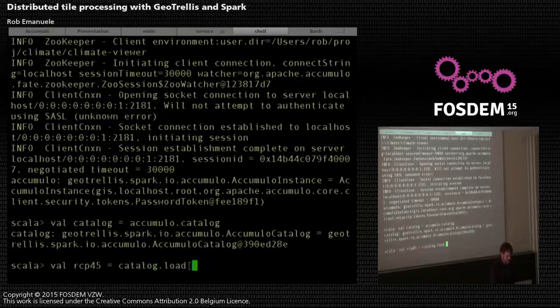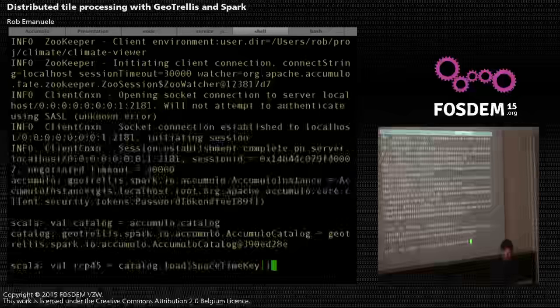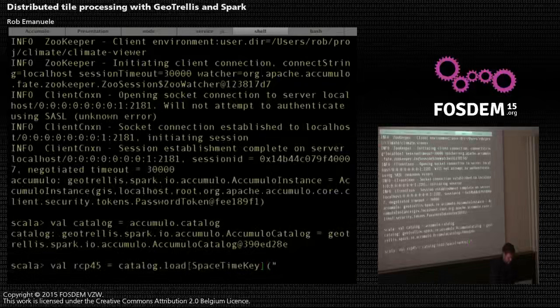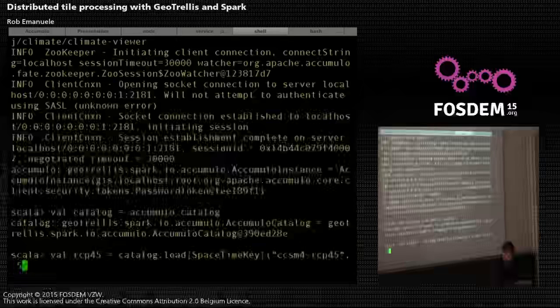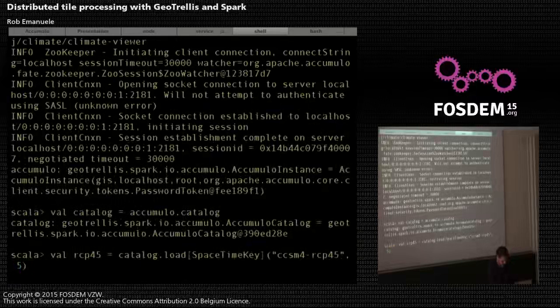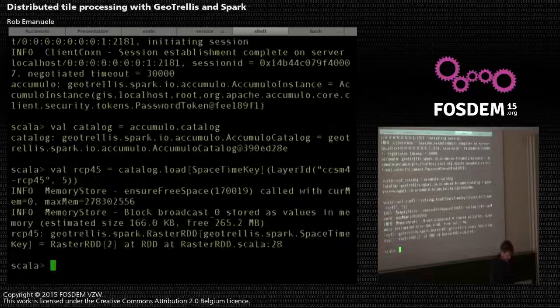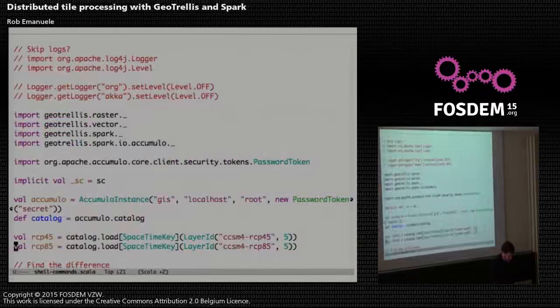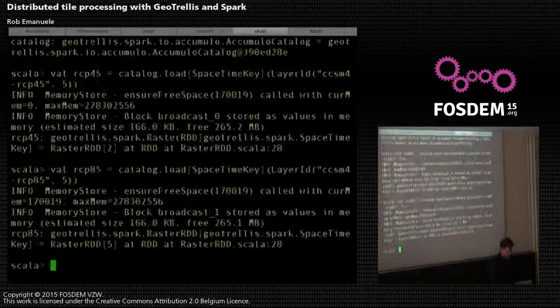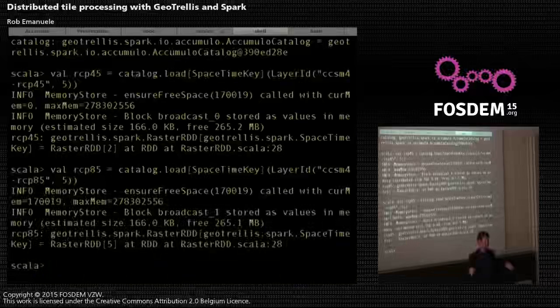I have to strongly type the key type so that I get an RDD that's actually typed on the space-time key. And then what was that model name? CCSM4-RCP45. And let's work with zoom level 5. And oh, you know what? I need to put in the layer ID class. And that's it. Great, so we can do the same thing with RCP 85, and now we have these raster RDDs that represent all of the tiles for that data set.